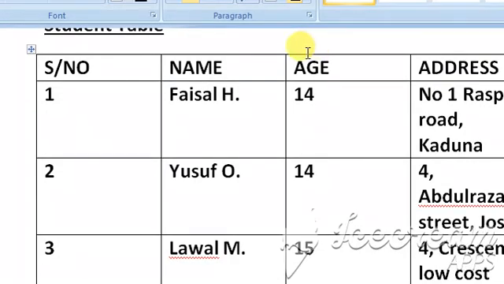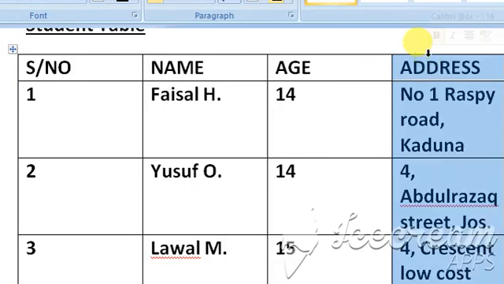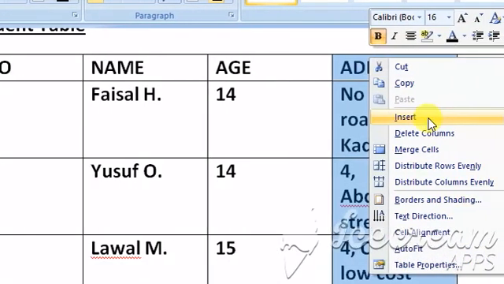Let's say I would like to insert a column between name and age. I'll just come here on top of the column. When it turns to that black plus, I'll click. Click, right click, then click on insert.